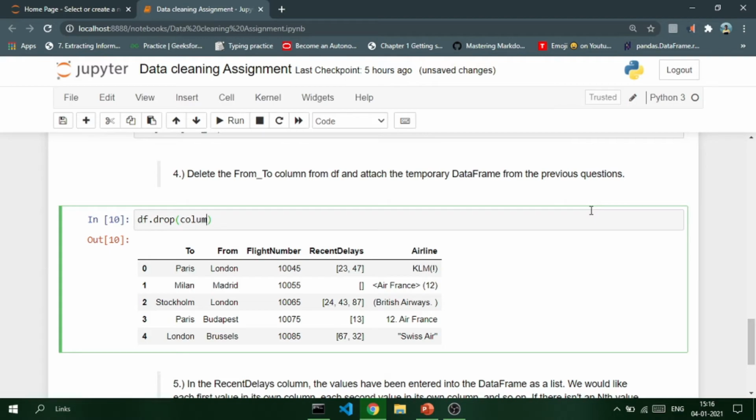Columns, and we're going to mention the column name from_to, sorry, and we're going to mention inplace is true.